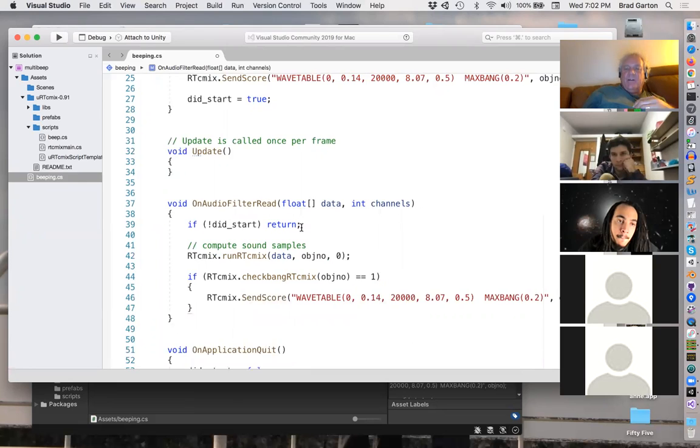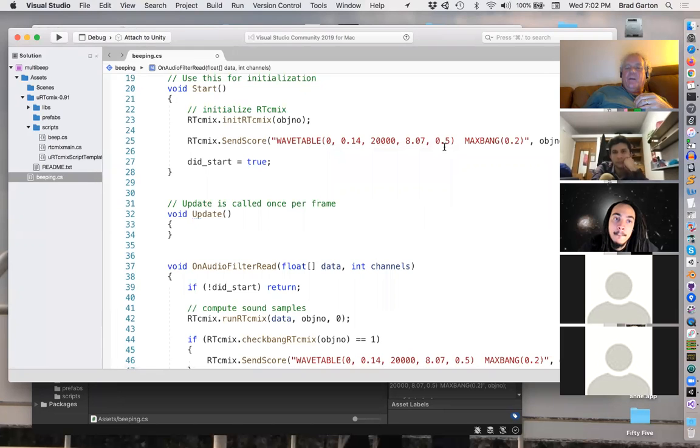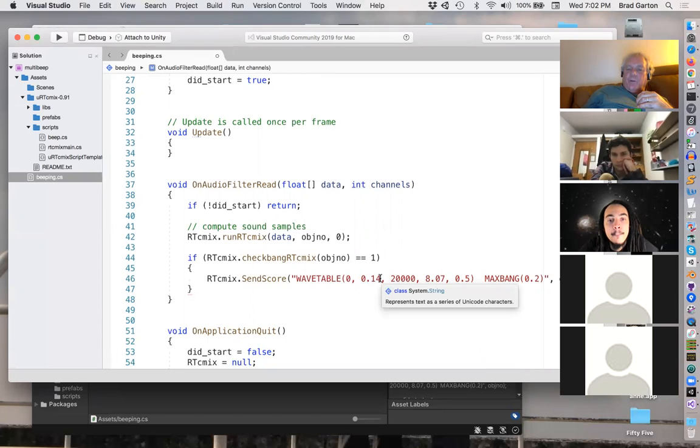What are we doing? Well, we're creating a wavetable that's only 0.14 seconds long, all right? And everything else is the same. And then we generate a bang at 0.2 of a second after that. So every 0.2 of a second, when it sees a bang down here, it will resend that whole thing. We're going to generate another beep that's 0.14 seconds long. So we're going to get a beep basically 5 times a second, every 0.2 of a second.